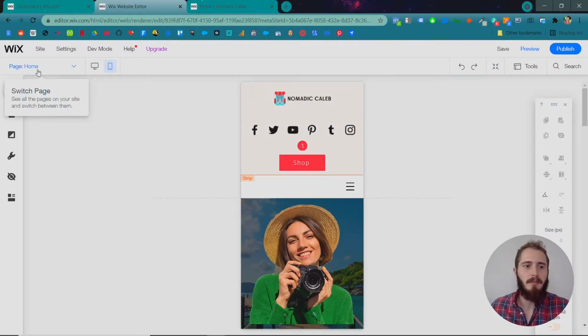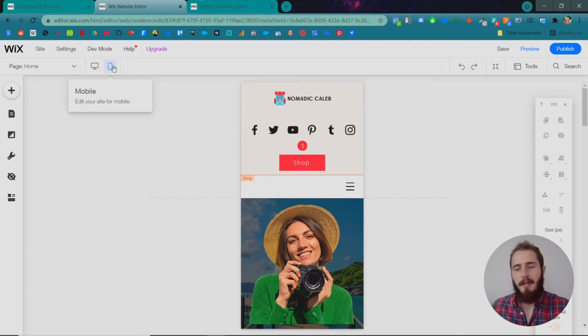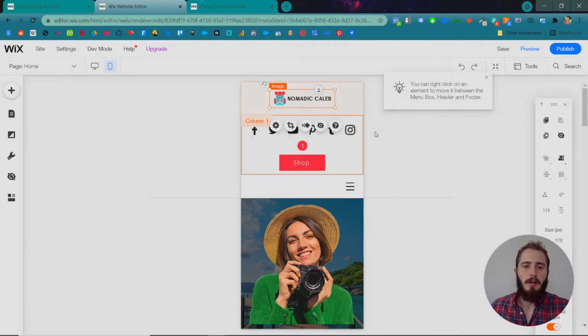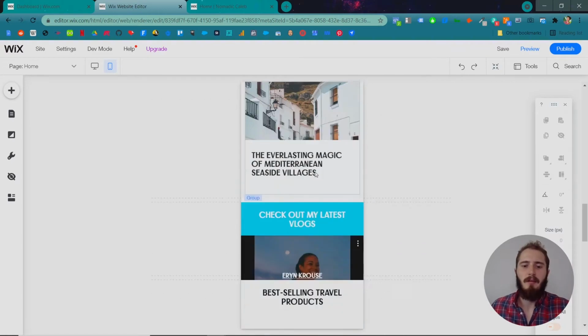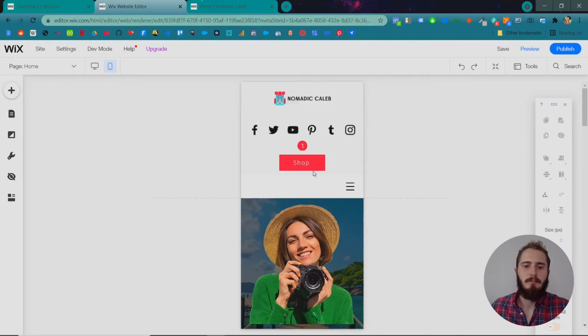And so I put that here at the top next to the page selection. There's a little icon for desktop and a little icon for mobile. Let's click mobile because that is how we customize our mobile version. Okay, so we can already tell this looks kind of messed up. Like this isn't going to work.